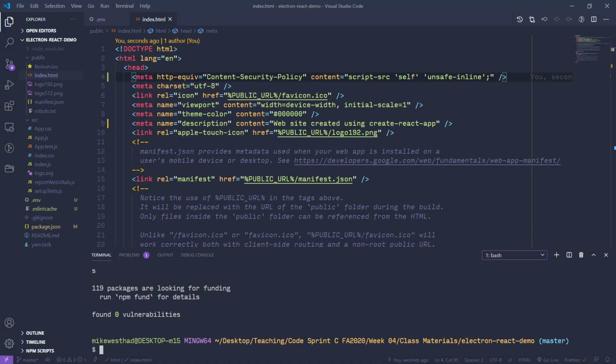So that should be set up, and now what we can do is start setting up the build process, making sure that Electron loads our localhost, and then configuring our build process to start up that localhost and then load Electron when the localhost is ready. So let's start by getting our Electron project set up here with a main process.